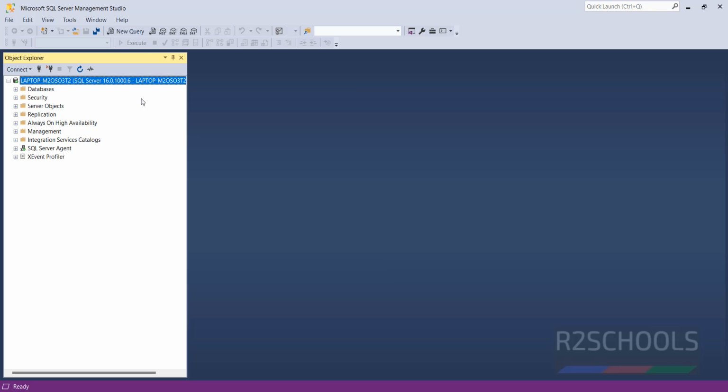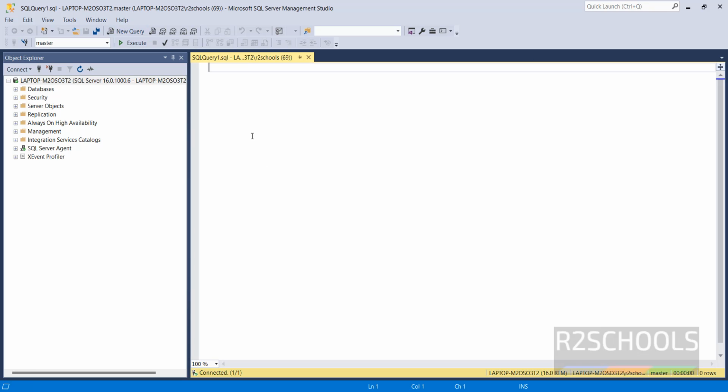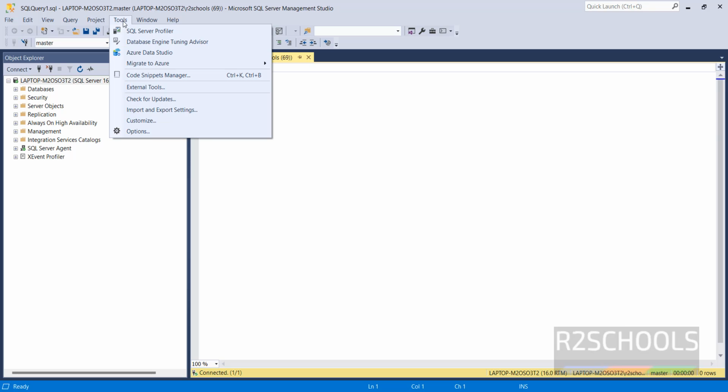If you want to run the queries, you have to click on new query. Then here we can perform the action. See, we have different options like SQL Server profiler and other options.